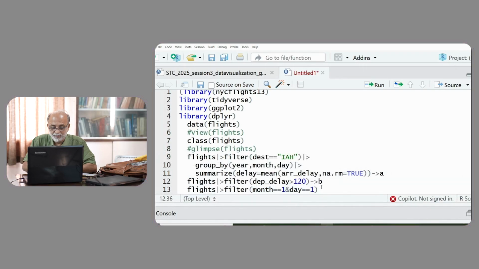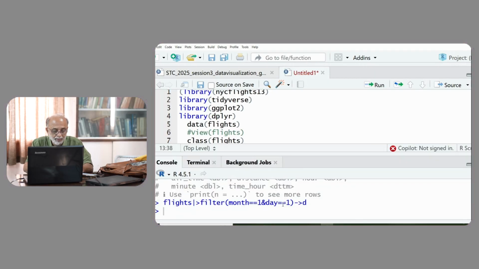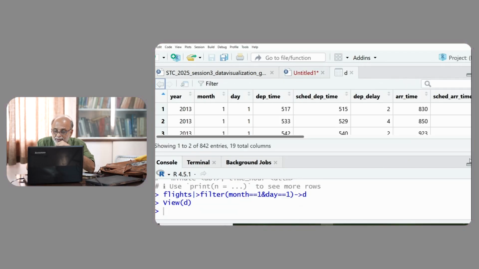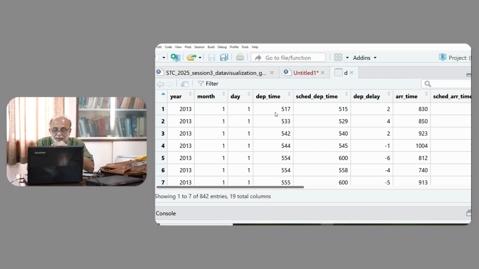And then suppose you want to view it, assign it to say D or something. I'm just adding these. And then if you view D, you got all these. First day of the month, 842 flights took off. On the first month, first day, right? Okay. What would the code be? Think of this.